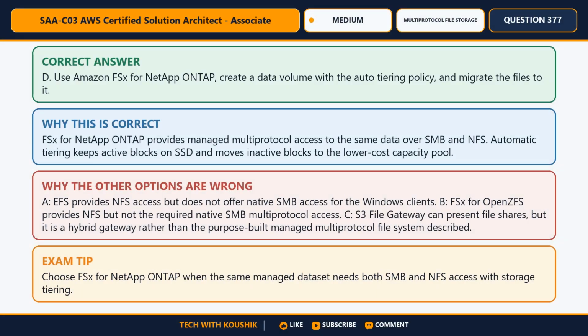The correct answer is D. Use Amazon FSx for NetApp ONTAP, create a data volume with the auto-tiering policy, and migrate the files to it. Here's why. FSx for NetApp ONTAP provides managed multi-protocol access to the same data over SMB and NFS. Automatic tiering keeps active blocks on SSD and moves inactive blocks to the lower-cost capacity pool.